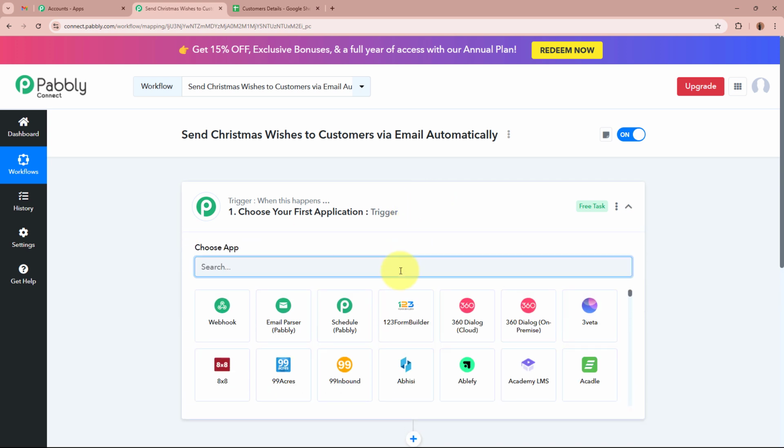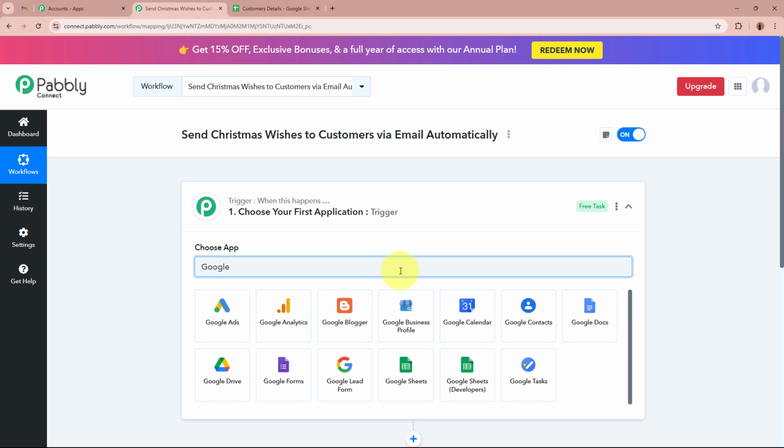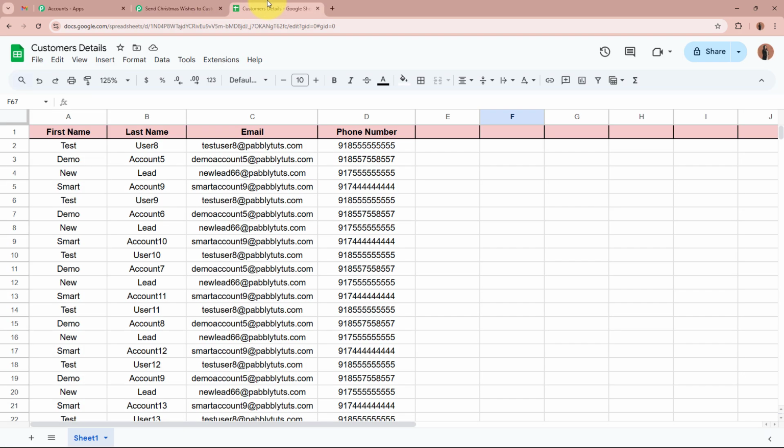We are going to set up our trigger step first. For the trigger application, I'm going to select Google Sheets, as in my Google Sheets I'm keeping the record of all my customers to whom I want to send Christmas wishes. I want that as soon as customers are added in my spreadsheet, automatically to all those customers, Christmas wishes should be forwarded as an email, okay?